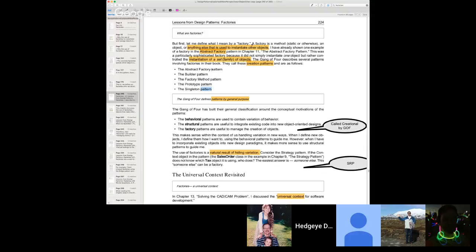And these are all things about creating objects, right? And then he goes back, and I believe they talked about earlier in the book, three patterns: behavioral, structural, and he's calling it factory here, but canonically the name is creational. And so behavioral are used to contain variations on behavior, structural, about putting objects together. So he says, in integrating existing code into new object-oriented designs, it's really about how you fit things together. And the factory is creation of objects.